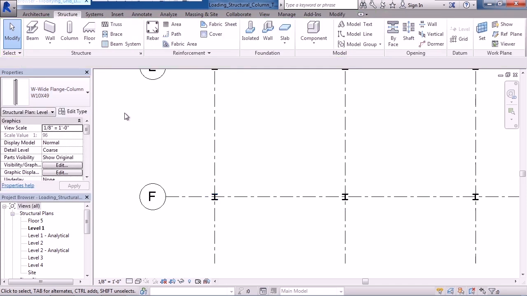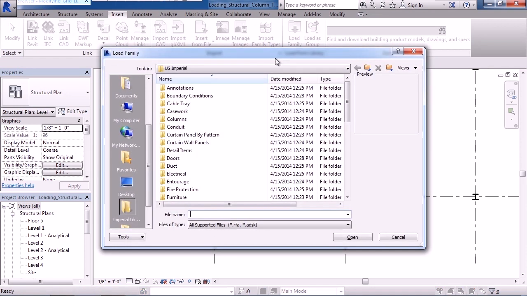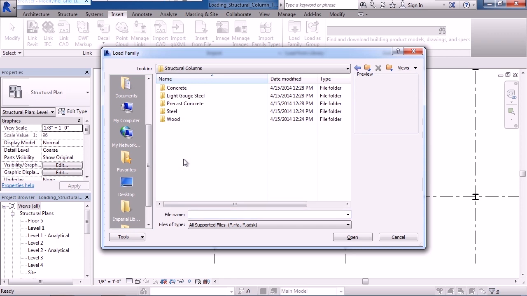Well, let's click in the background to deselect. Now, let's go to the Insert tab on your ribbon. Once on the Insert tab, click Load from Family. When you click Load Family, let's browse to our Structural Column folder, and we'll select some new columns to bring in. So go to Structural Columns, double-click the folder.